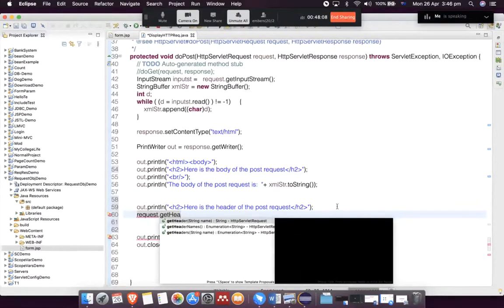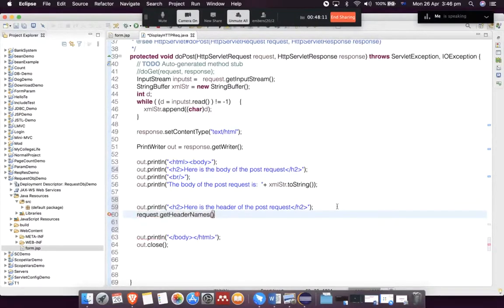We get, actually first we have to get header names because we don't know the names of headers. Okay, there are plenty of headers in the request method. We don't know the names of them. We know some of the elements, right? We know there is a URL. We know there is the name of the method, right? But there are more headers in a request object. We don't know the names, so I'm just going to use getHeaderNames, right?